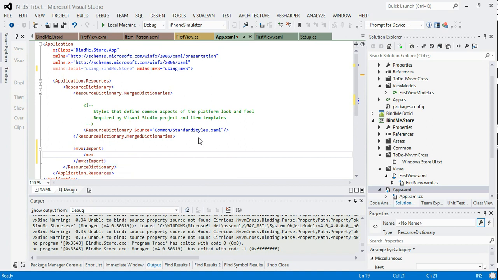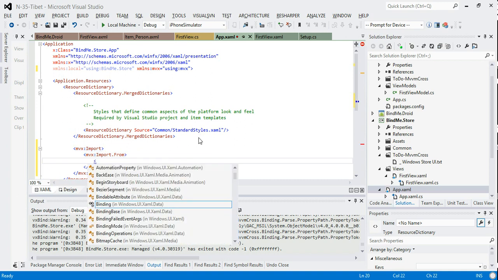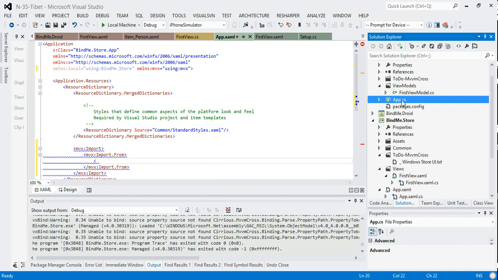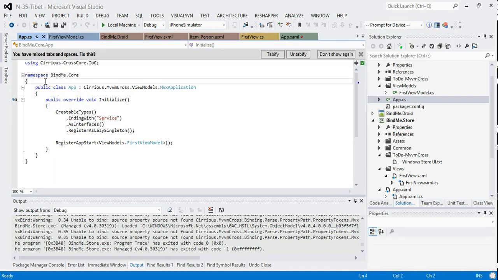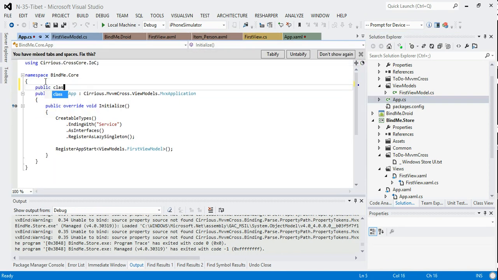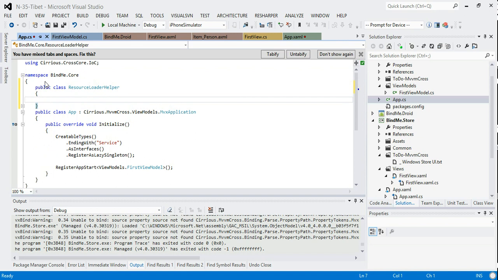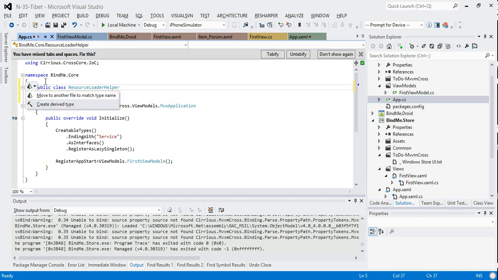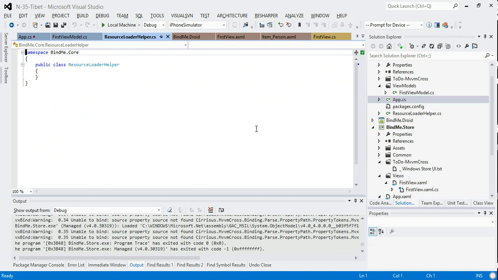So you do an MvvmCross import from .from, and inside it you actually have to give it a type, an instantiable type. Normally, what I'll do is inside the app, or somewhere nearby, put a helper class and call it the resource loader helper. It's just a public class with a public constructor, with no functionality in it whatsoever. It just sits there like this.